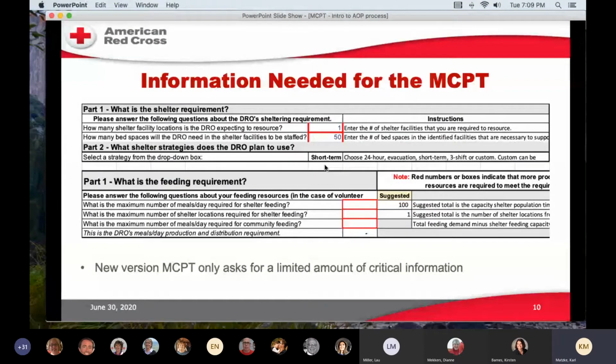And that's it. You answer those 3 questions and it generates a plan. And I'll show you how to do that in a few minutes when we go to the actual tool. Feeding is simplified as well. These aren't all the questions in feeding. We'll cover them a little bit later, but these are the sort of 4 questions that you start with. Maximum number of meals, maximum number of shelter locations, because that determines how many vehicles you need. Amount of community feeding, and then later on, what type of plan you're going to have. Are you going to be catering, or are you going to have kitchens? So it's really quite simple to come up with the information.